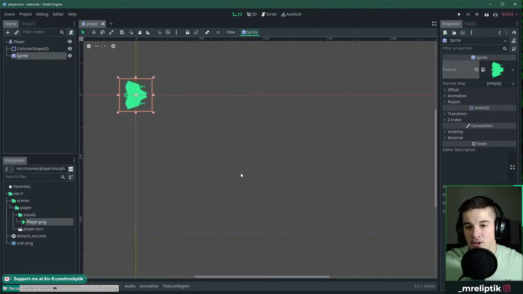I didn't show you that earlier, but if you de-zoom, the purple rectangle that you can see here is basically the camera, right? This is what you will see in the game by default. This is what the camera of the game will see. So as you can see, my player is quite big, okay? Compared to the camera, compared to the whole game, it's quite big.